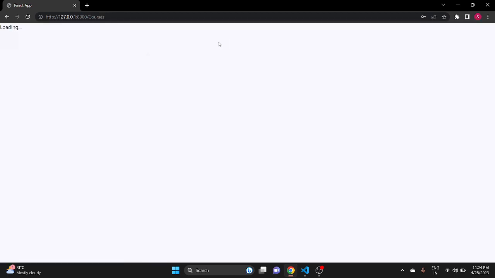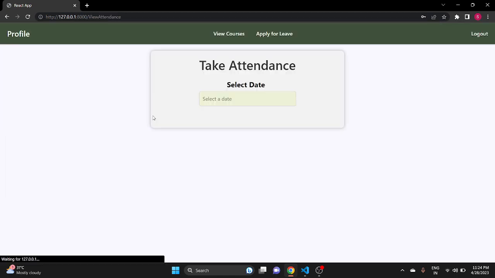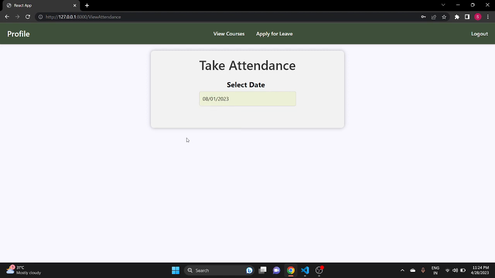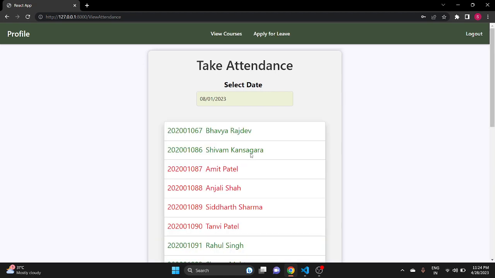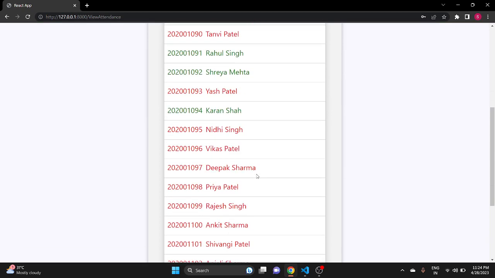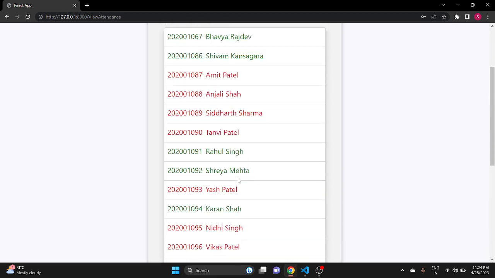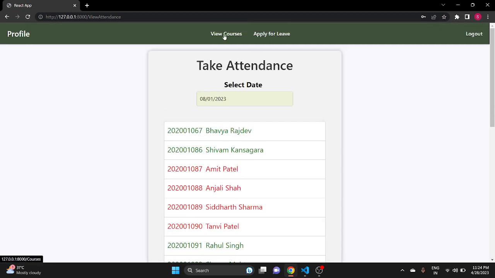And if in the future we want to access which students were present on those particular dates, then we can move to the view attendance button and select that particular date, which will help us to retrieve the list of the students who were present. And it's loading as it's fetching the data. And as we can see, we marked the attendance of students like Bhavya, Shivam, Rahul, Shreya, Karan. So they come in the green color. So this was all about what faculty can see in terms of view courses.